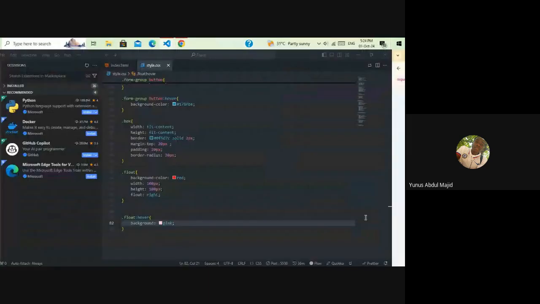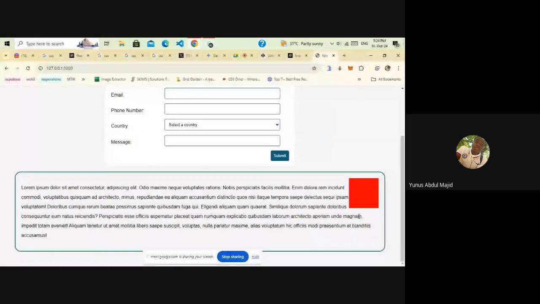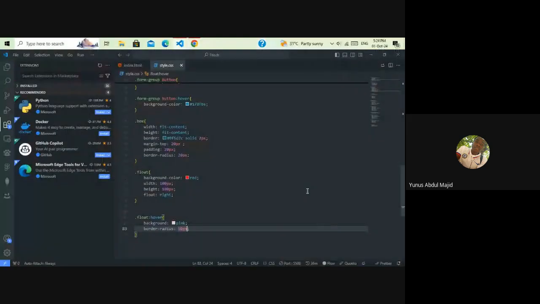I can also change the border radius. Border radius, let's make it 50 pixels. Yeah, it will change. You see. So that's basically what this does, the hover element, the hover pseudo class.